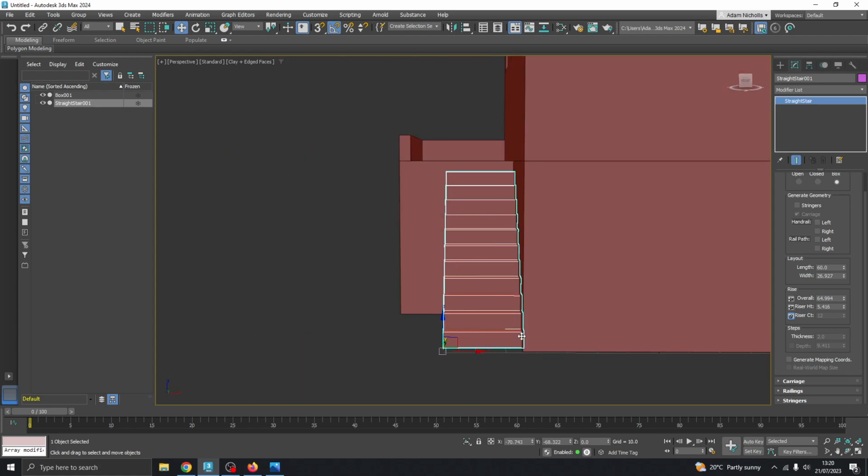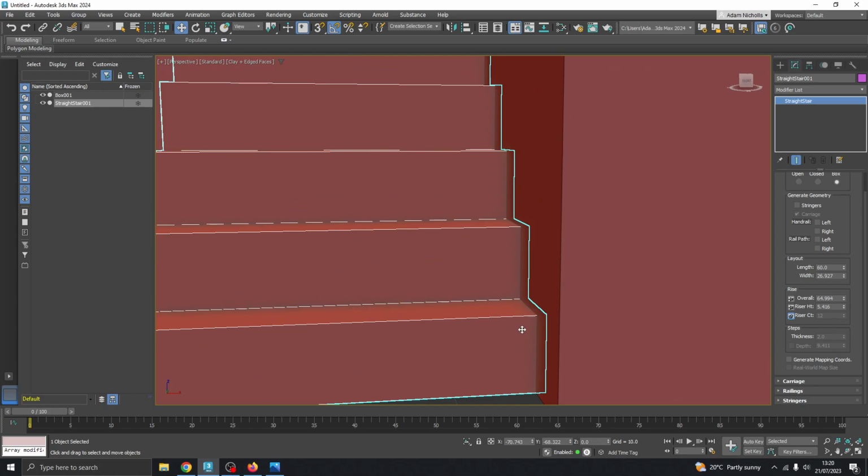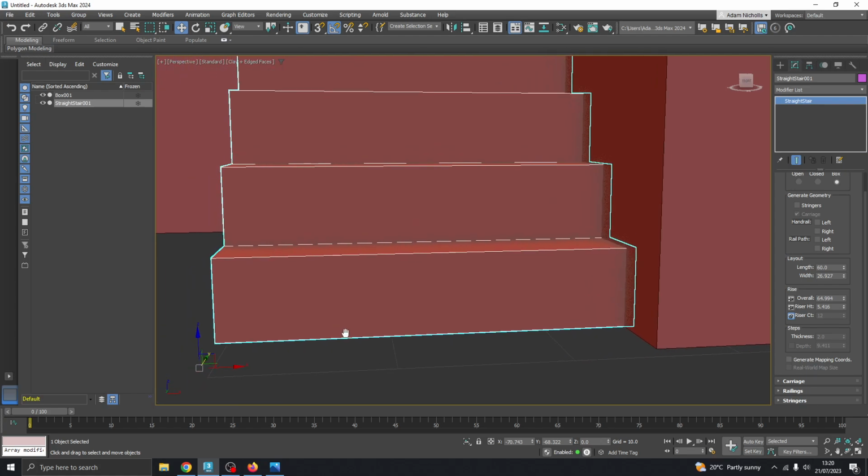Just make sure your position is obviously right against the wall. If you're intersecting a bit into the wall, it doesn't matter. Absolutely no problem. It's probably better to be intersecting than to be a bit further away.